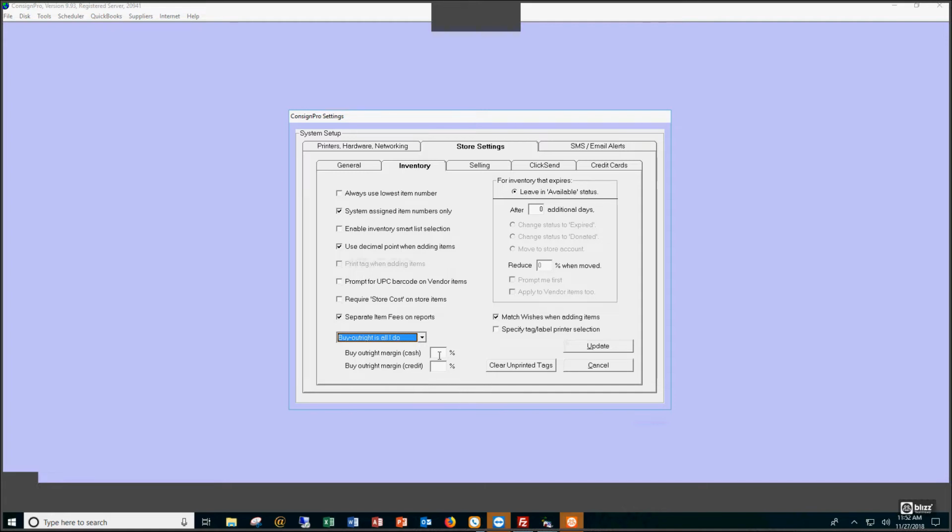That's going to take the program from a consignment program more into a buy outright program. So in other words, it's going to remove anything that has to do with split percentages. There's no split percentage in buy outright. It's also going to replace all of the words consigner with the word customer. On most of our reports and throughout the rest of the program, you won't see the word consigner anymore. You'll see customer.